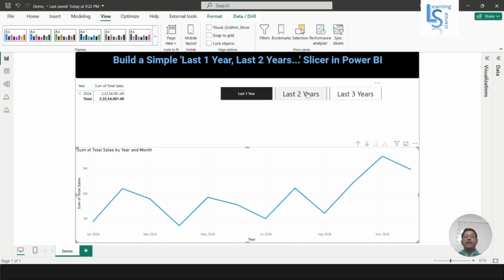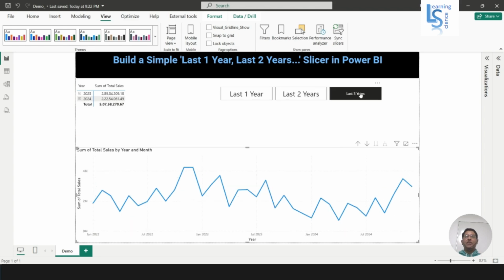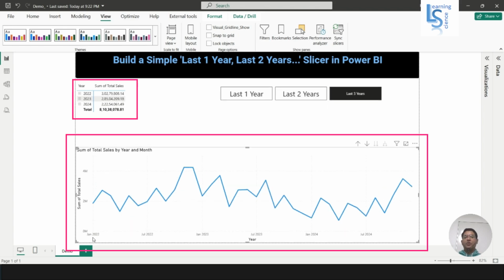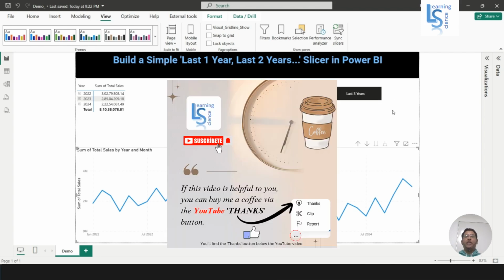Now once I click on the last 2 years, you can see the data from January 2023 to December 2024. So last 2 years, 23 and 24. Once I click on the last 3 years, now we can see the data from January 2022 to December 2024, 3 years. So this way you can easily add a year slicer, last 1 year, 2 years, 3 years, 4 years, 5 years, depending on your requirement.